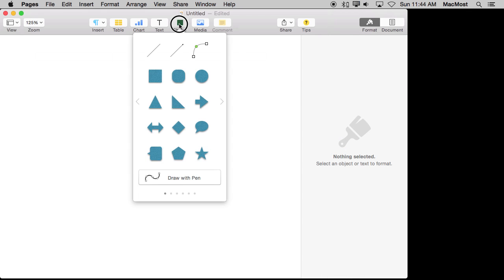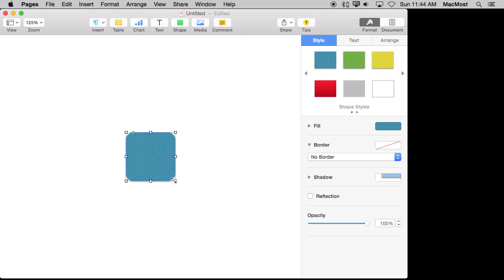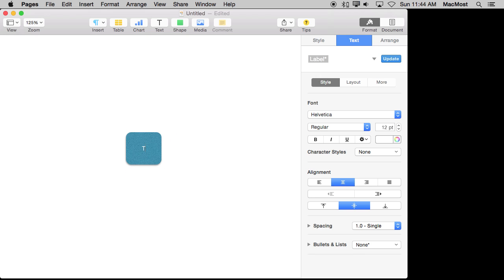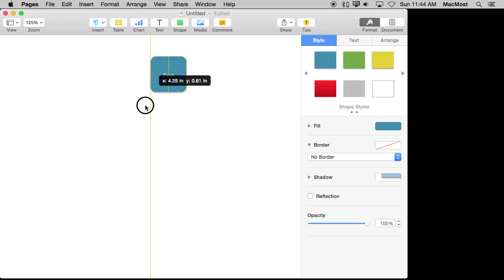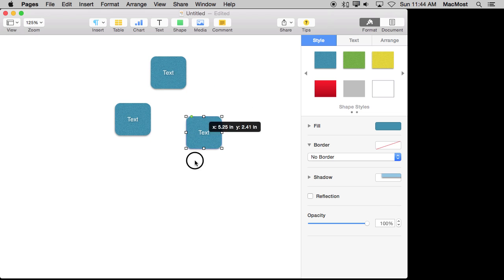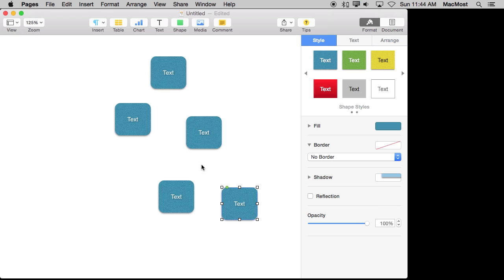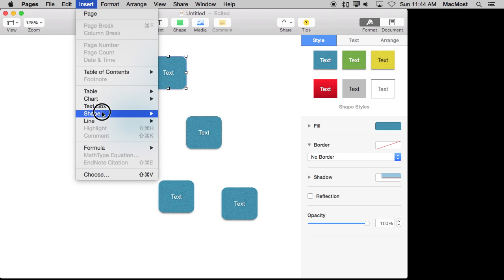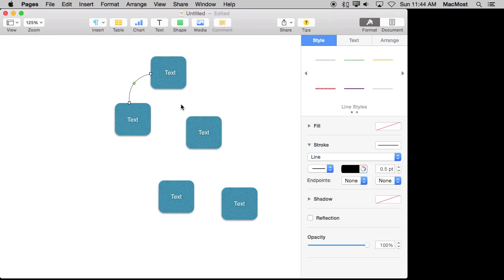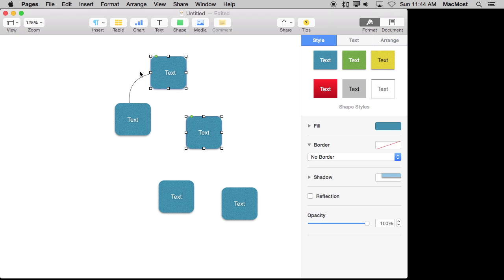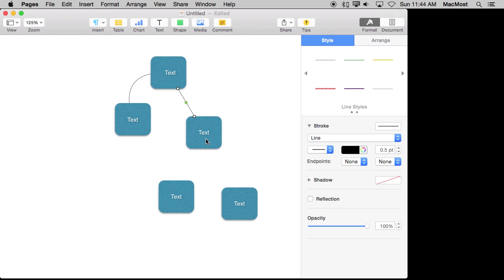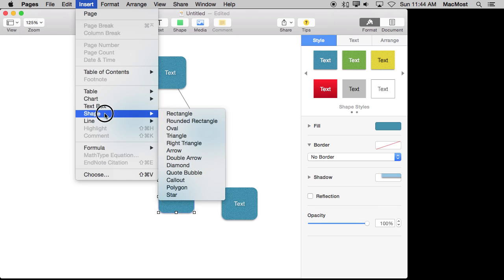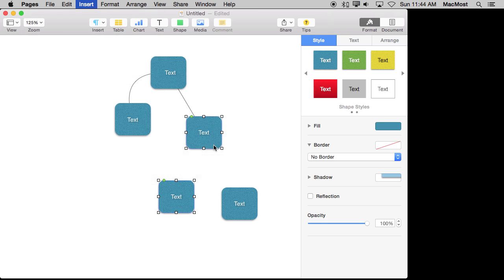It's also easy to make flowcharts this way. So I just create a shape here, put some text in it, and duplicate that a bunch of times as well. And then get connection lines going between all of them. So you can do curved, you can do straight, or you can use the angle ones, and easily switch between them.